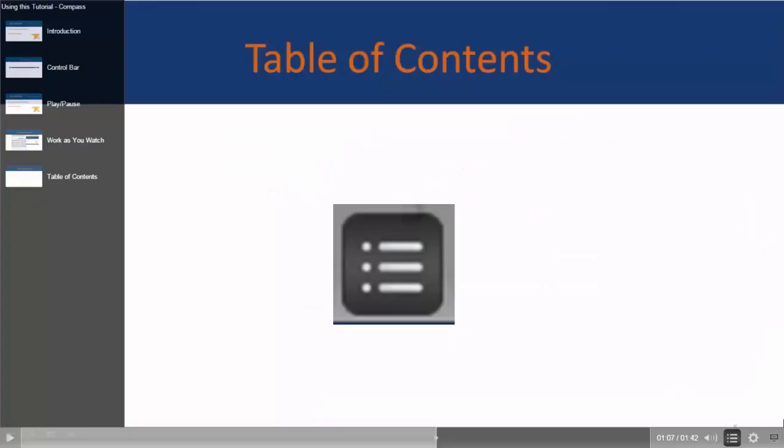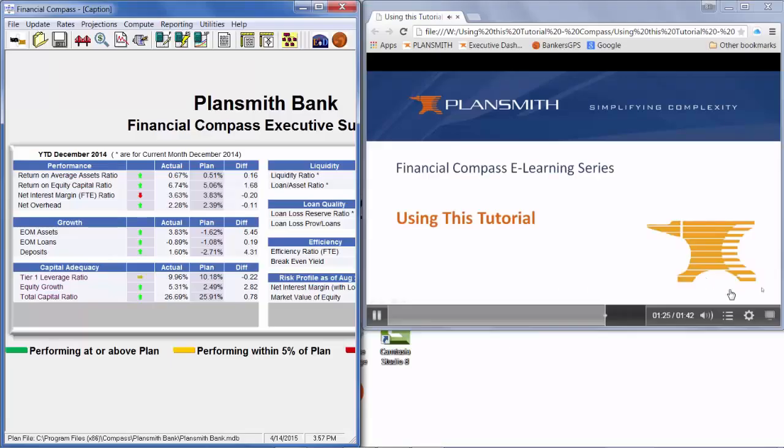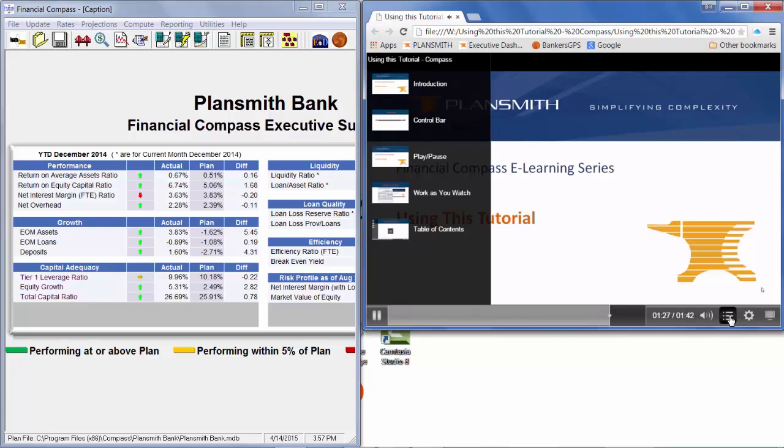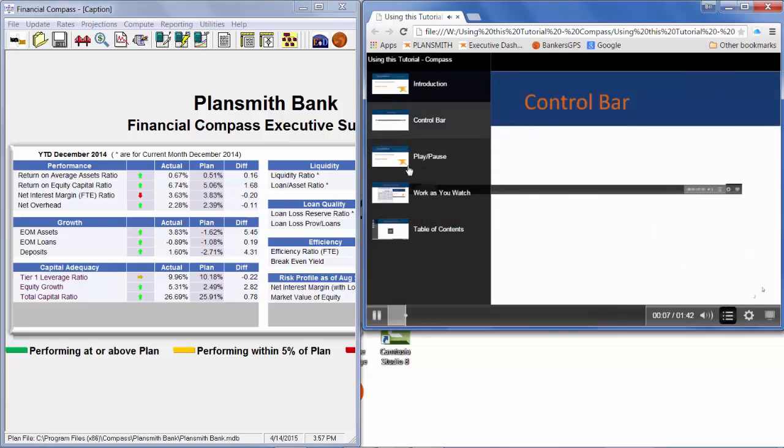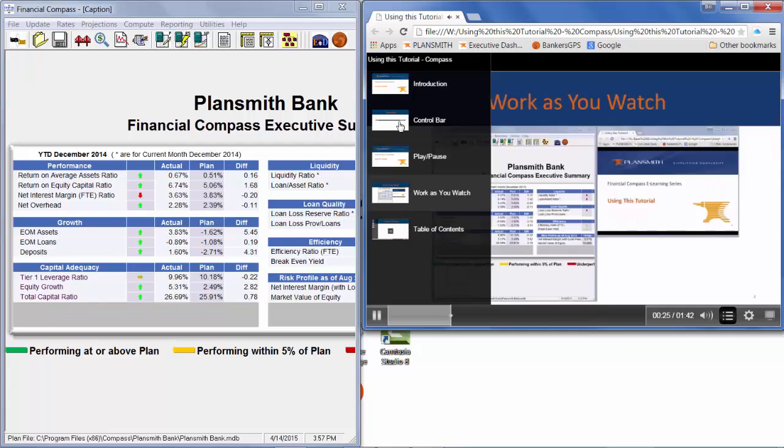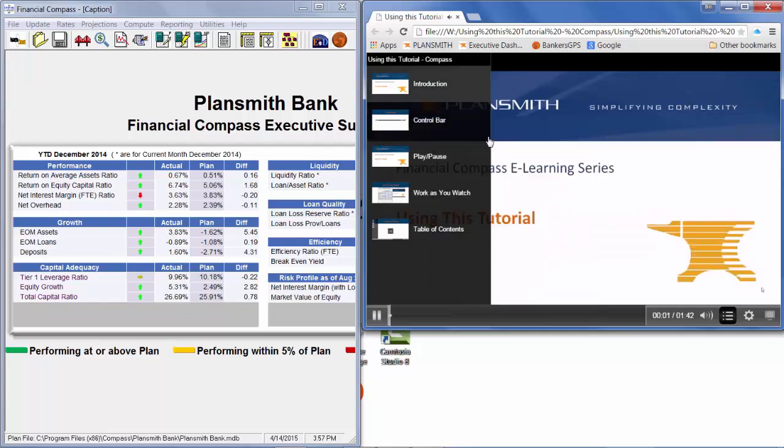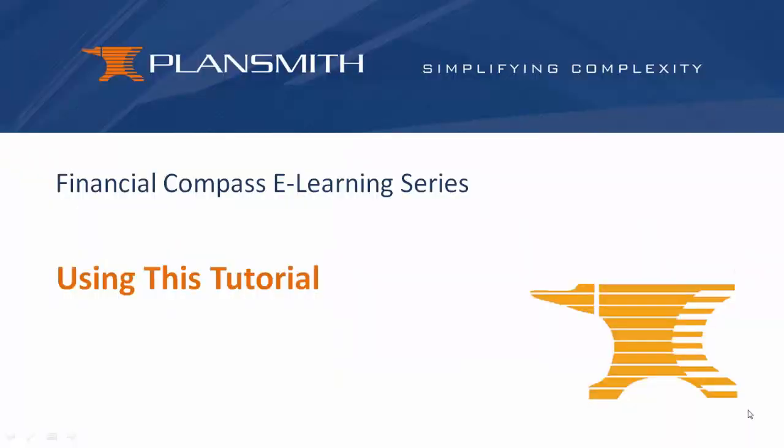Also note that there's a Table of Contents button in the tutorial navigation bar. When you click this button, an interactive table of contents will appear on the left side of the tutorial window. You can select any topic in the table of contents and play back or move to the start of the section you want in the tutorial. To hide the table of contents, click the Table of Contents button.